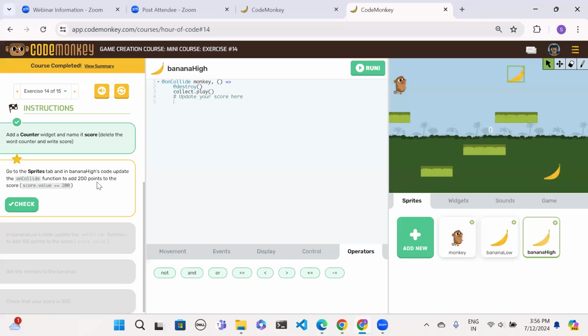Update the onCallIt function: edit the code in the function, update it below. Now add 200 points to the score. Score is the variable name; add 200 points below. Earlier we used count as the variable name, but here we name the counter score. The score is a variable name that is storing the points.